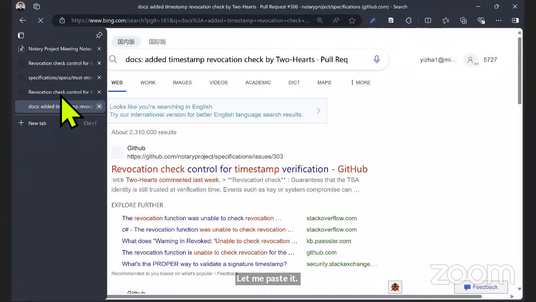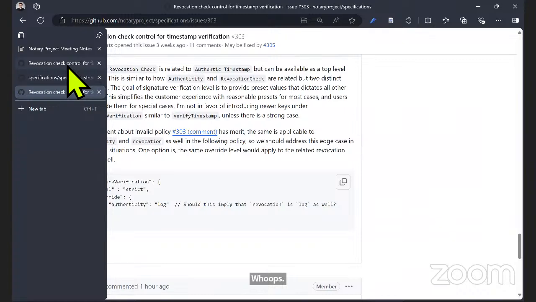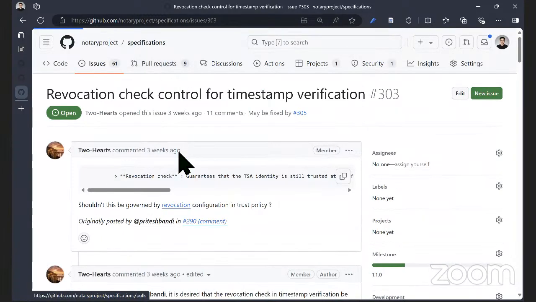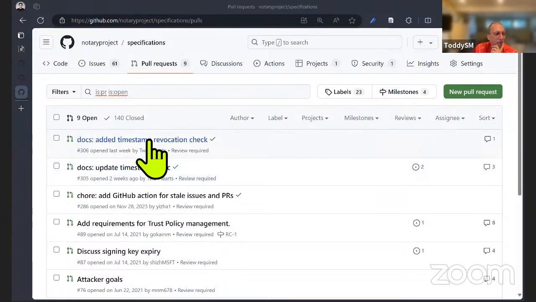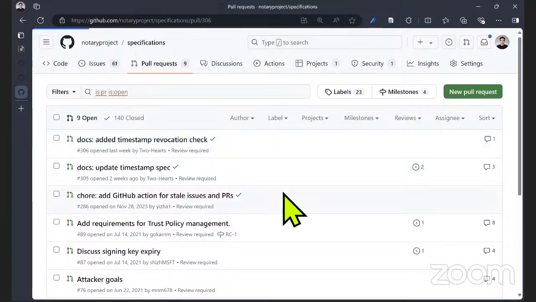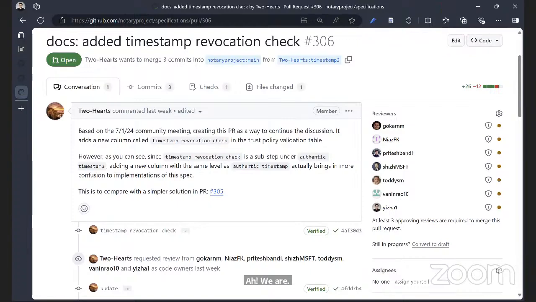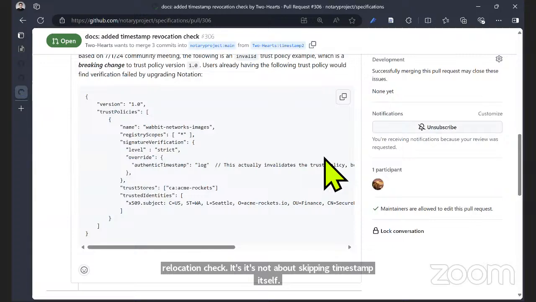The other question that I have is why it is called timestamp revocation check if I just don't want to check the timestamp? Because the original scenario that Yi mentioned is that we just want to skip the timestamp verification so we don't make outbound calls. It seems confusing as a name to me. So the goal here is to only skip the timestamp revocation check. It's not about skipping the timestamp itself. We still check the timestamp, but we just skip the timestamp revocation check.